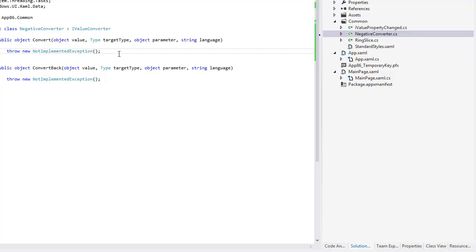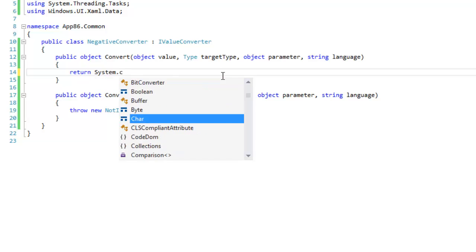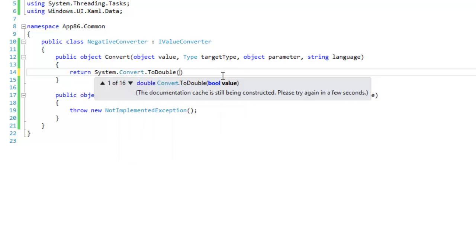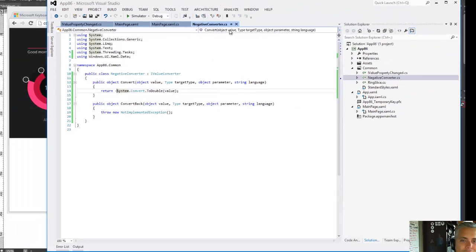All right, so this is basically going to return. This is my negative converter. I want to take a number. I want to make it a negative. Why do I want to make it a negative? Wait and see. All right, so I'll say System.Convert.ToDouble. I'm going to be passing in the angle, value. And to make it negative, I'll just say negative, just like that. All right, this is all the converter is going to do.